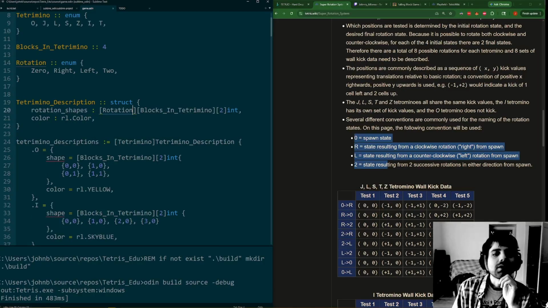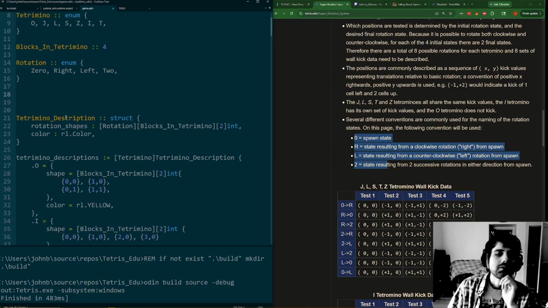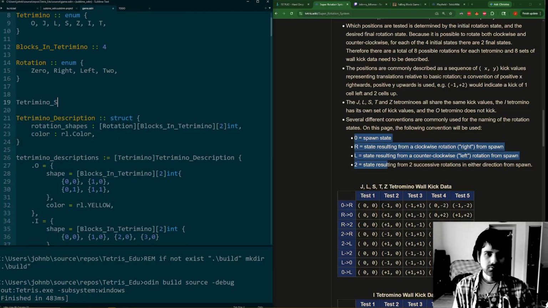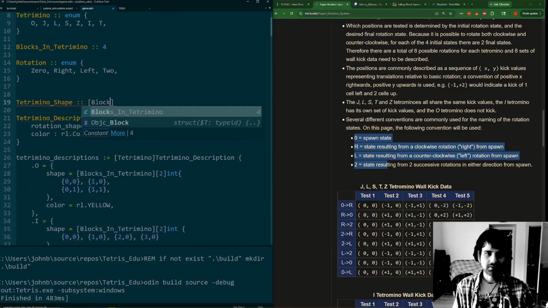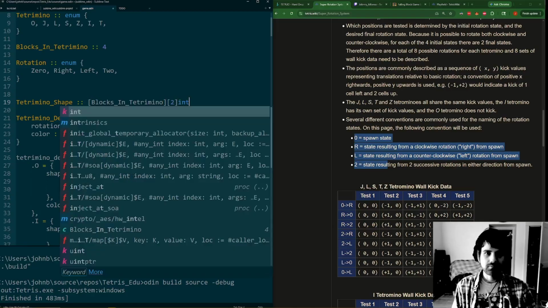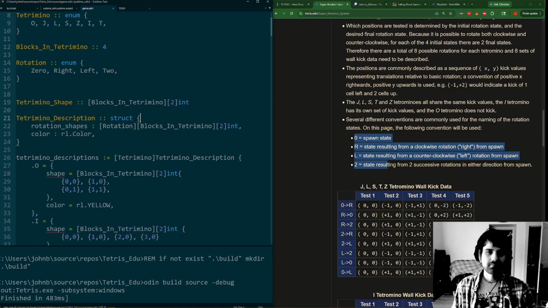So for each of these rotations, it will have blocks in tetramino and then the 2 int. So at least for me, this is getting to a point where it is difficult for me to quickly grok it right now. So tetramino shape, and I might clean this up if I don't end up liking it, but we'll do that.